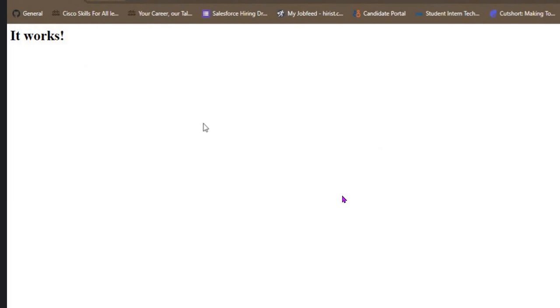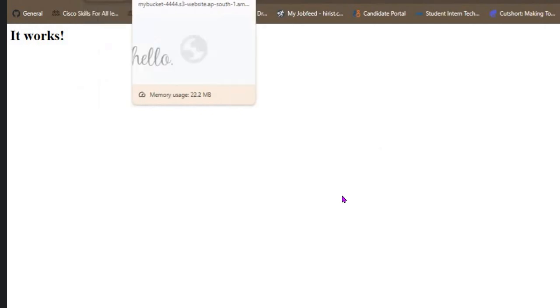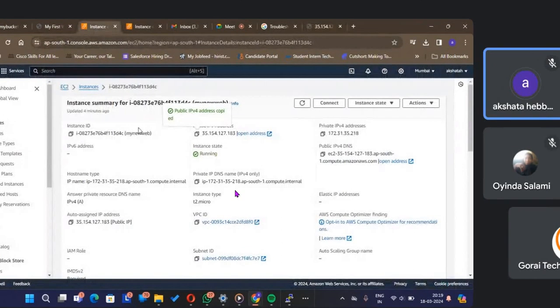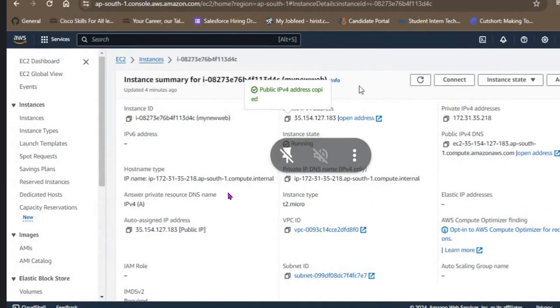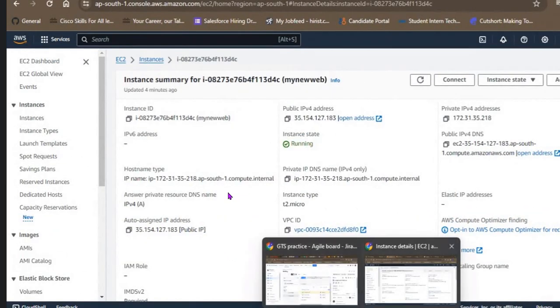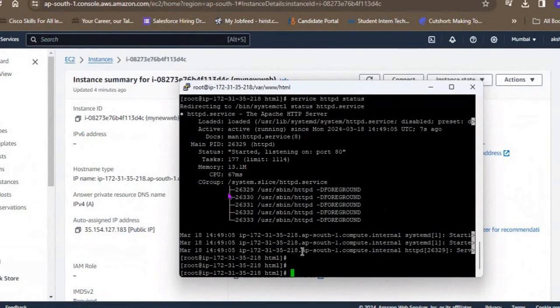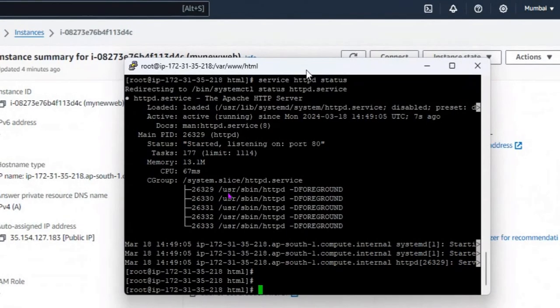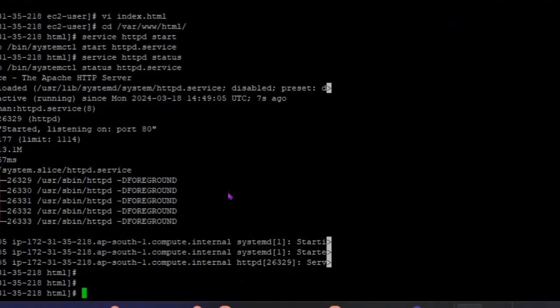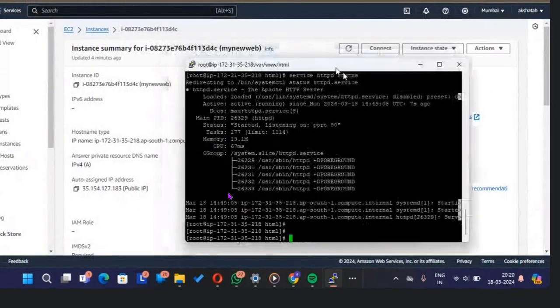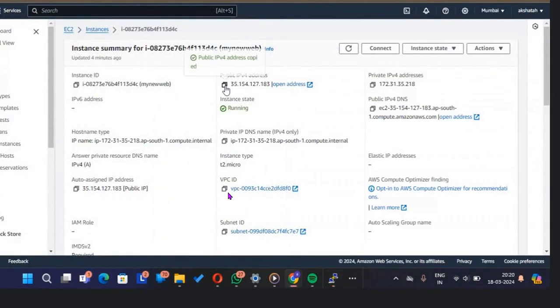Why is it? It should be hello world, right? Yes, sir. Let me just check. Because you are running it already in S3 and you are using the same URL. No, sir. For S3, I used a different one. For this, it is just an EC2 IP address that I'm using. This one.